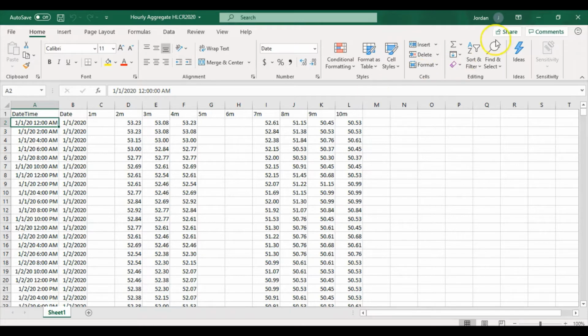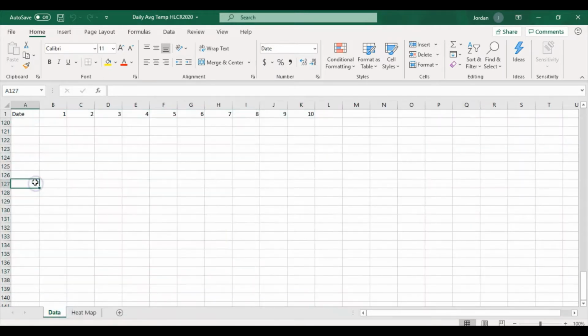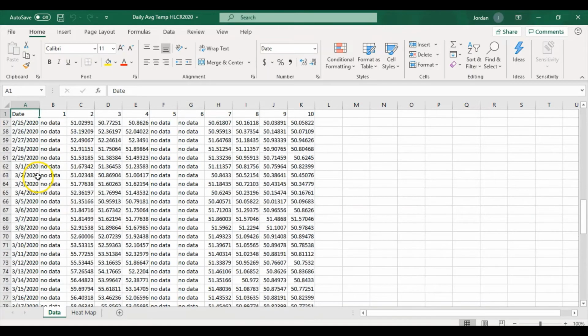We can also see in our daily average temperature file that our end goal is really to make a heat map, something that looks like this. But to do this, we have to compile it in a single source. So Control up arrow takes me to the top of the data.